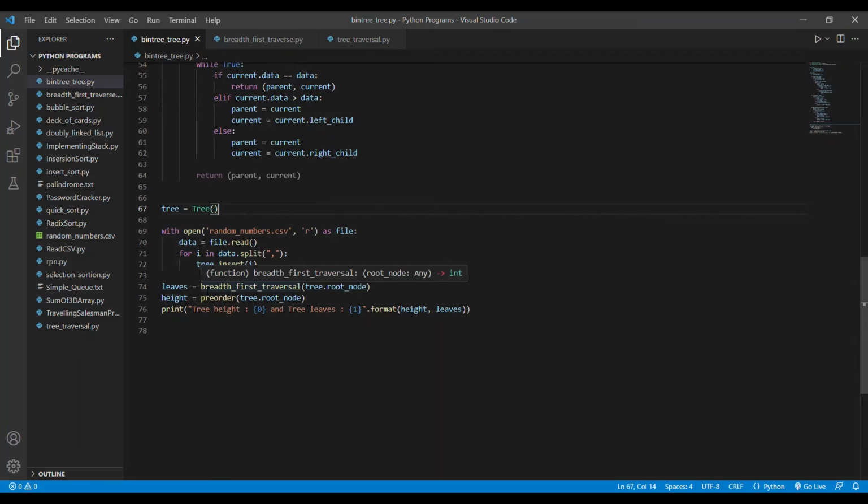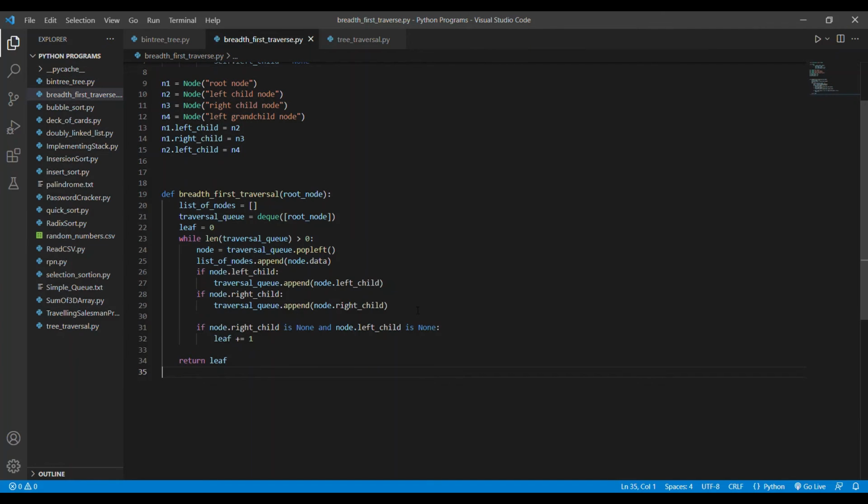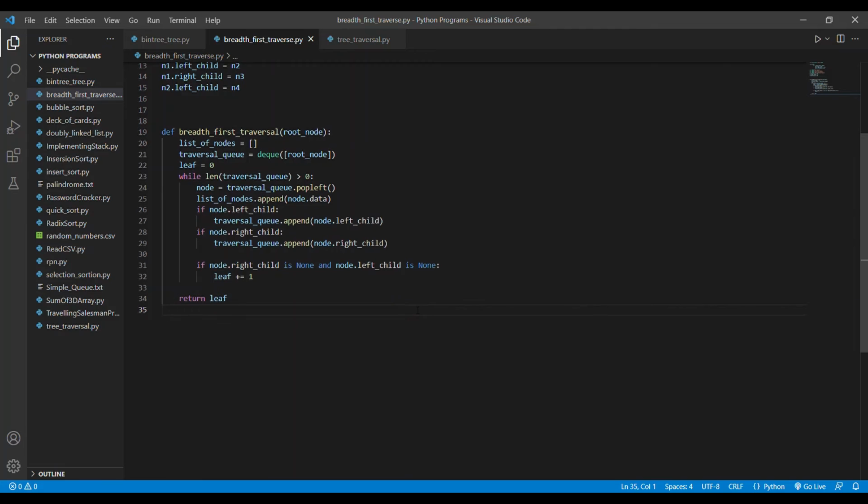For calculating the number of leaves present in that tree, we are using breadth first traversal. Here this breadth first traversal is also a given file. Basically this method was used to go through all the nodes present in the tree. Now we have done a few modifications to count the leaves.